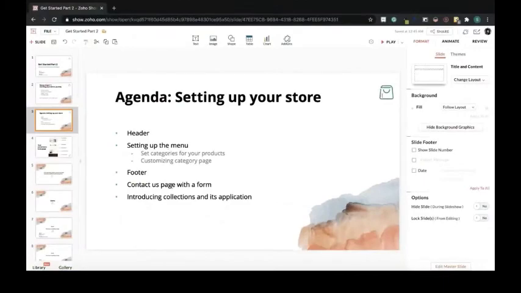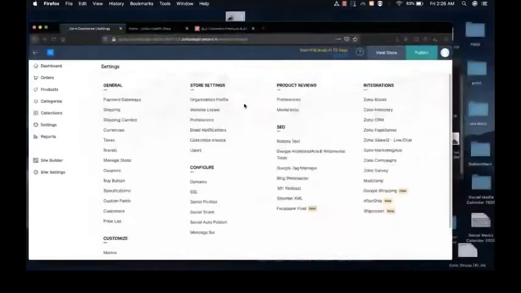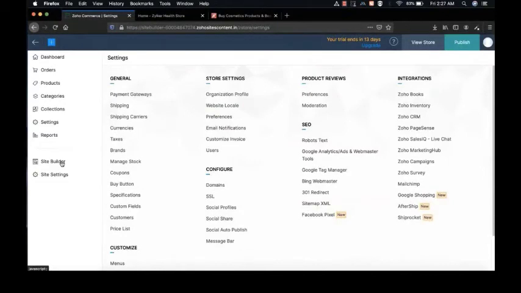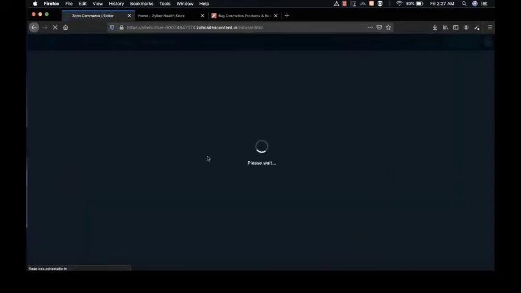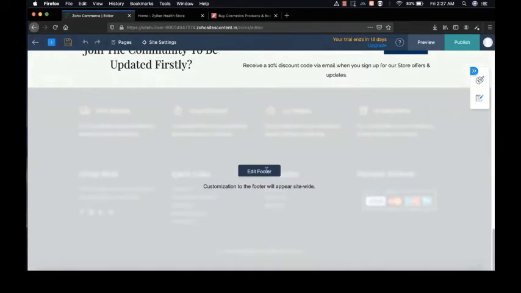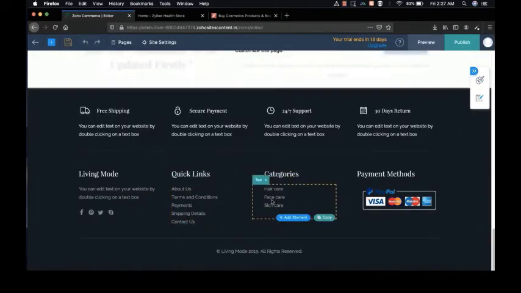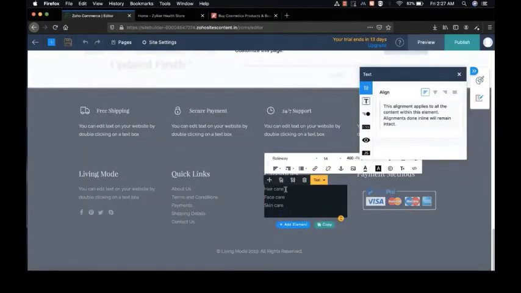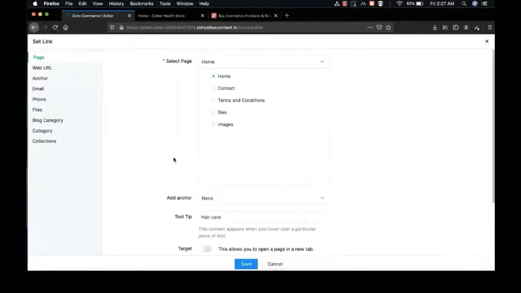Okay, so now that we have done with the header and the menu, we are going to move to the footer section. To go to the footer section, I am going to go into the site builder, scroll all the way down and click on edit footer. Ideally, we have used a template to build this particular website, so I have pre-made information here, but the footer is just basically content. So I need to link it to different products.